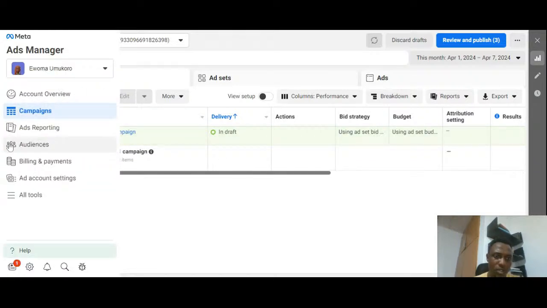Now, the next one is what we call the audience. The audience is where you get to set up the kind of people you want to target. Who are the people you want to see your products or your service, the kind of people you want to reach. So, this is what we call the audience. You get to set their age, the location, their interests and all. That's the audience. Bill and payment have to do with you adding a payment method.